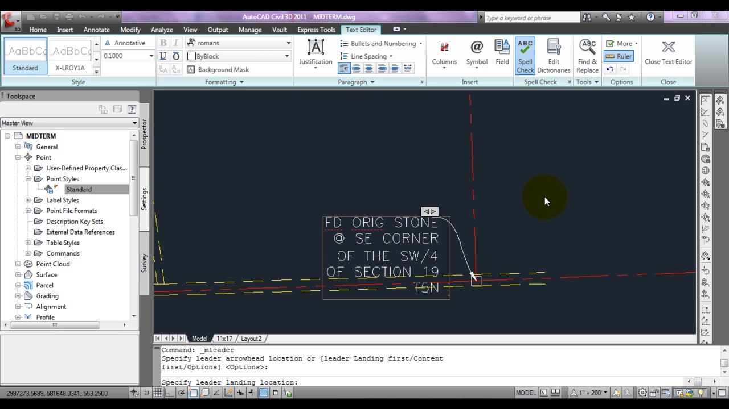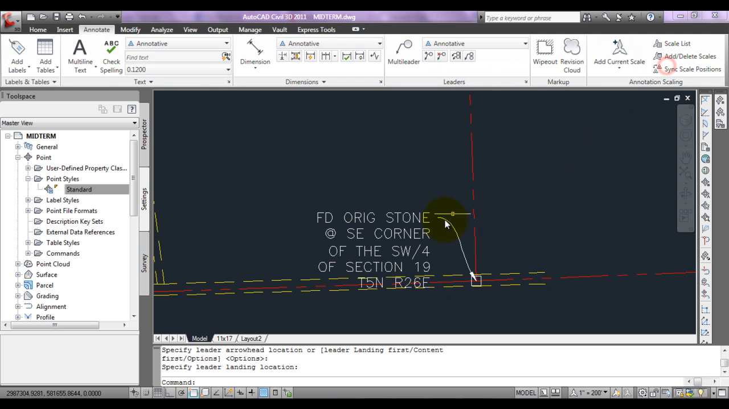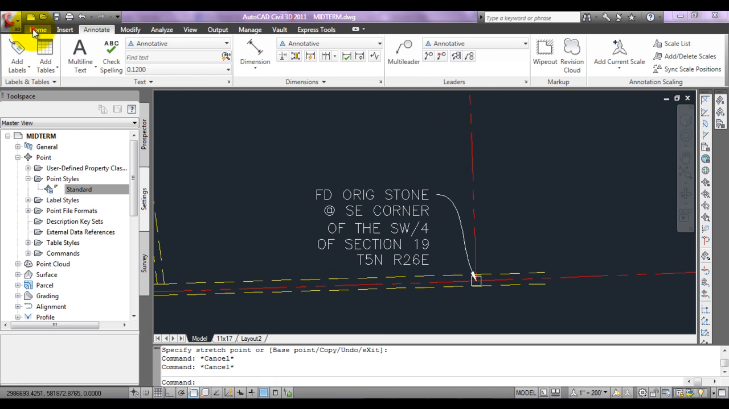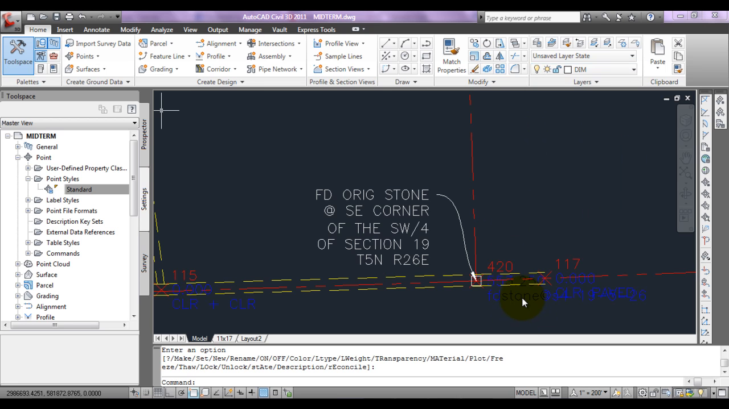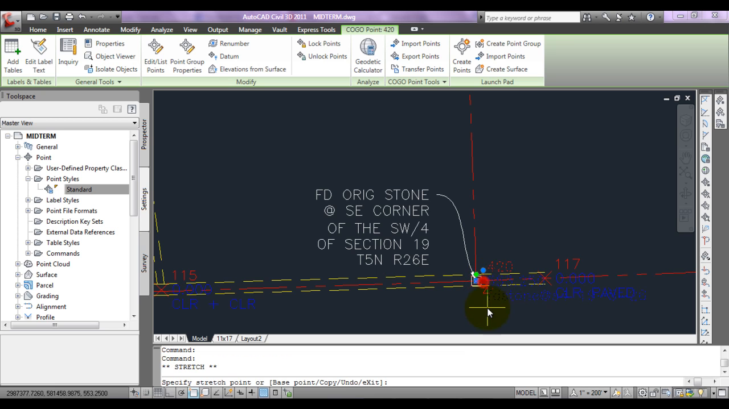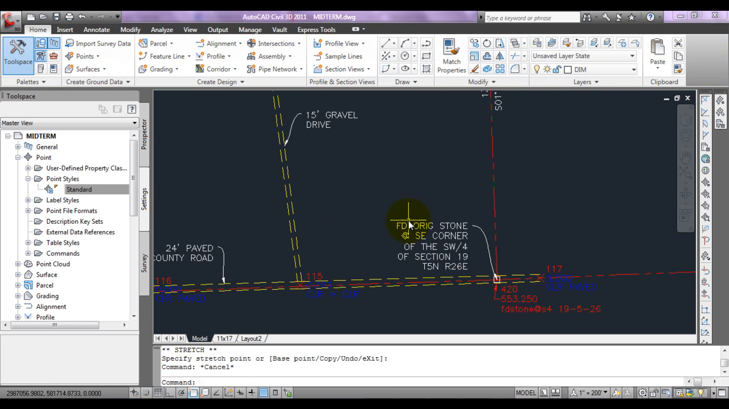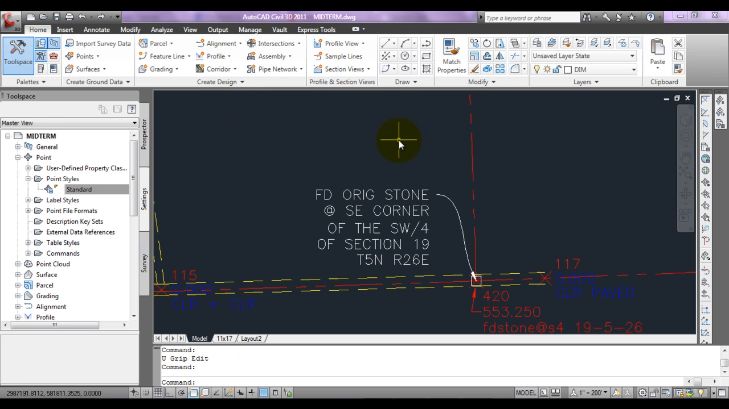I think it's 5 north, 26 east, range 26 east. And I think that's right, but I want to turn my points back on to make sure. I'm going to go over here, turn my points back on, and see what it says here. 19, 526. Okay, so that was right. I'm undoing all of that. So now it hasn't turned back off. Okay, so I'm making my text say found original stone at southeast corner of the southwest quarter, section 19, township 5 north, range 26 east.